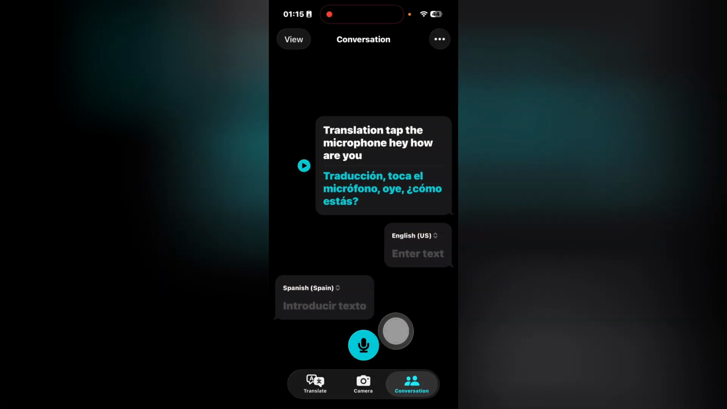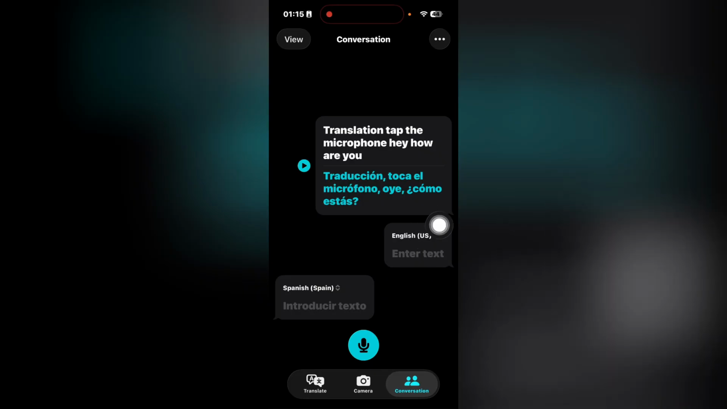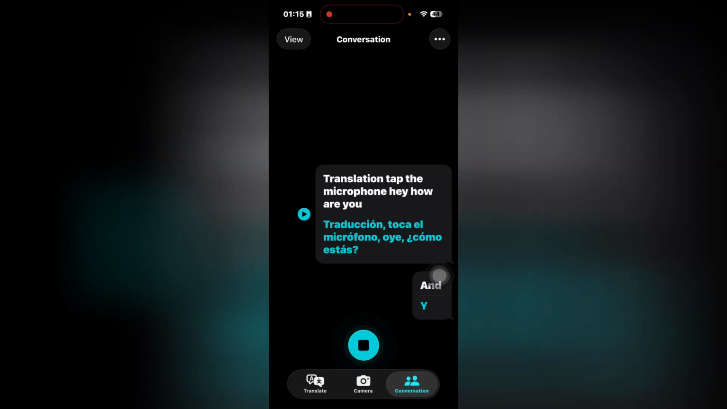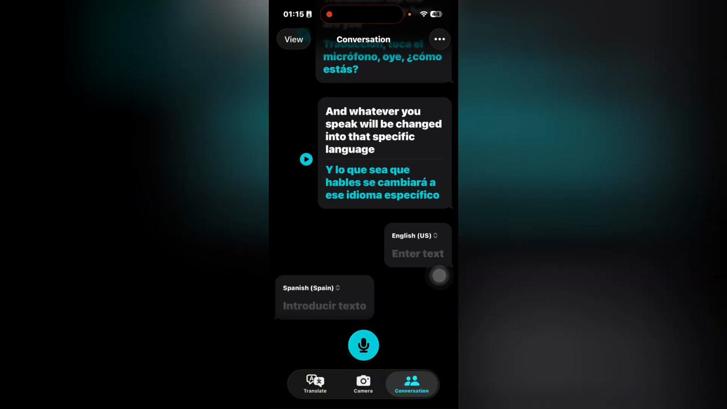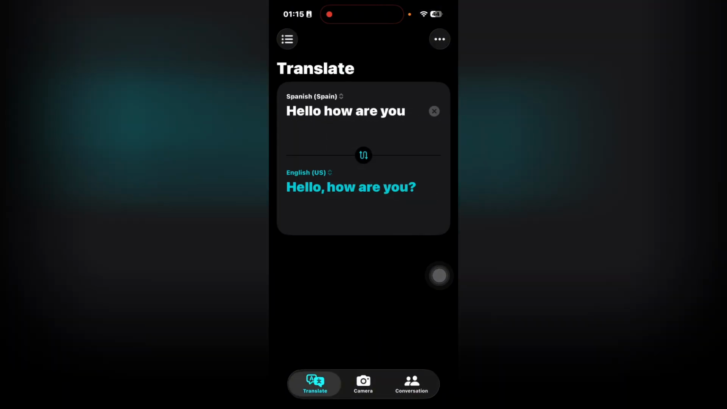The next option we have is conversation. Over here, you can have a live conversation with anyone you want using the Translate application. For example, if a person does not speak the language you speak, whatever you speak will be changed into that specific language. And that is basically how you can use Apple Translate on an iPhone.